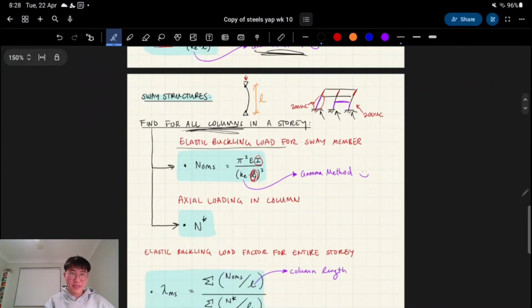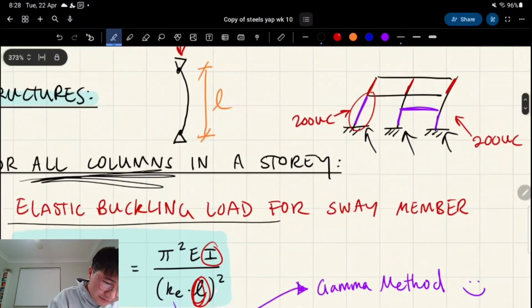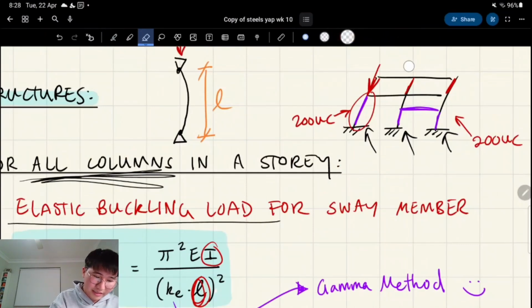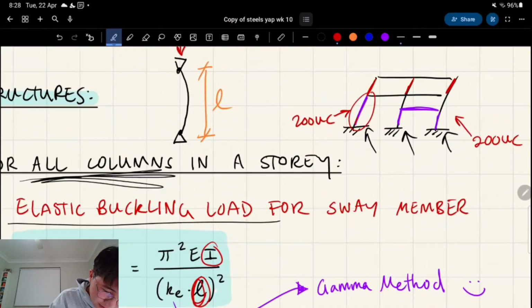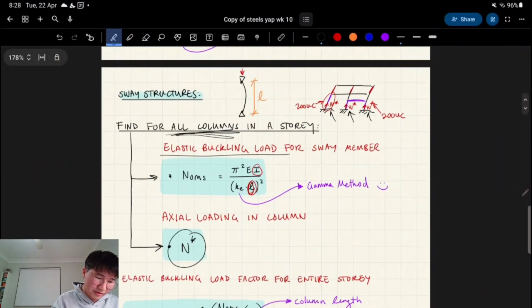Okay, the other thing is that the columns might be loaded differently. This is more likely. Whatever axial forces you end up finding here, here, and here might be different just because of the loading on top. So you have to collect that for all of your columns in the story.